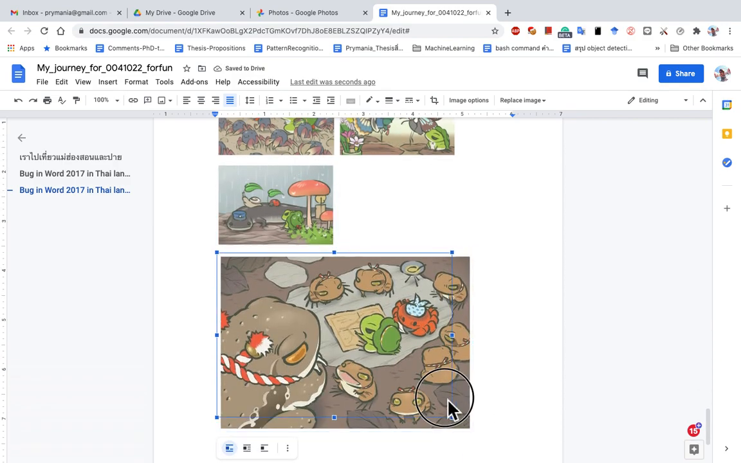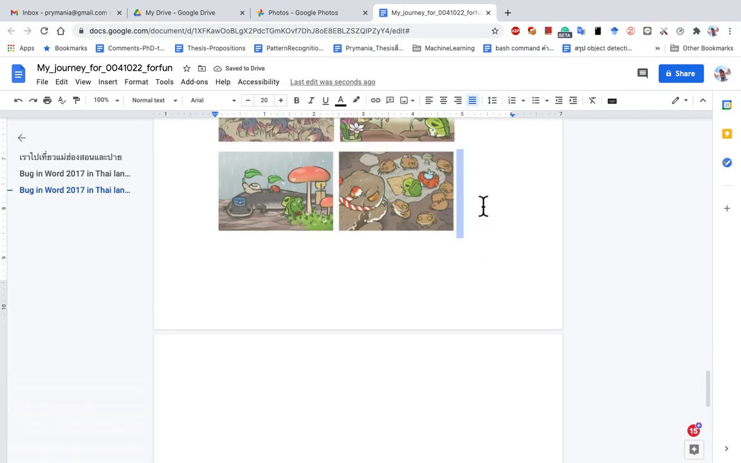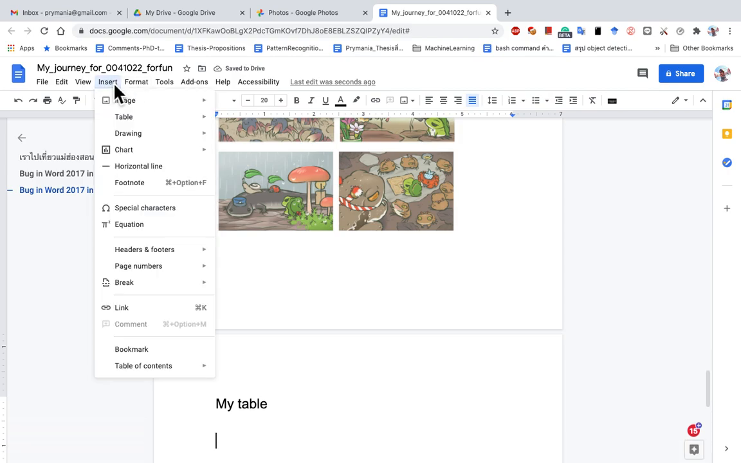Next, to insert table, I will go back to the next page, like Control Enter, and I say My Table. I do this because later I will make a title, and I will show you how to make the document outline, see the document outline here. So table, you can simply insert table. You can choose how many rows and columns you want. This is column, this is row.